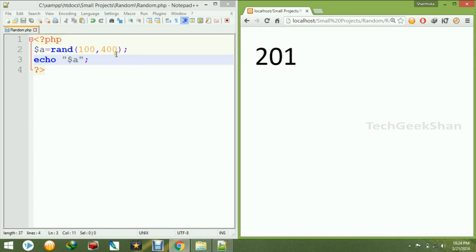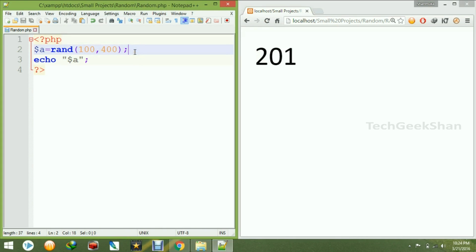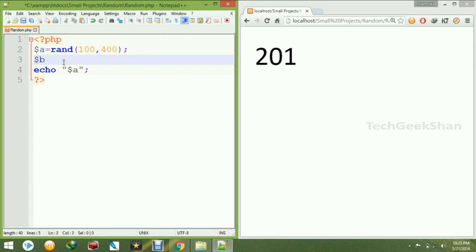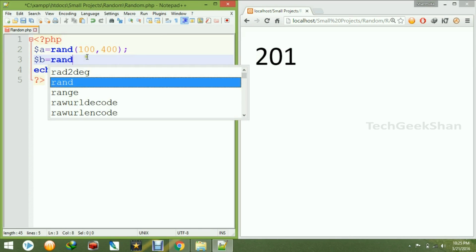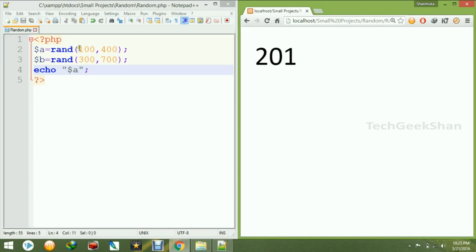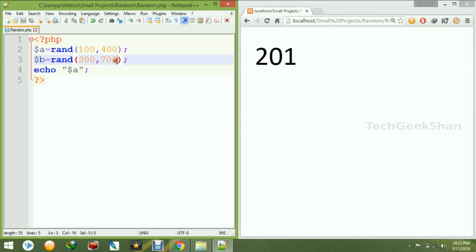Now I need to generate two random numbers. So again I open here, create a new variable called $b, and again declare the same random function between 300 to 700. It's the same thing, not different from this $a. Now I need to attach the first generated random number with the second one.